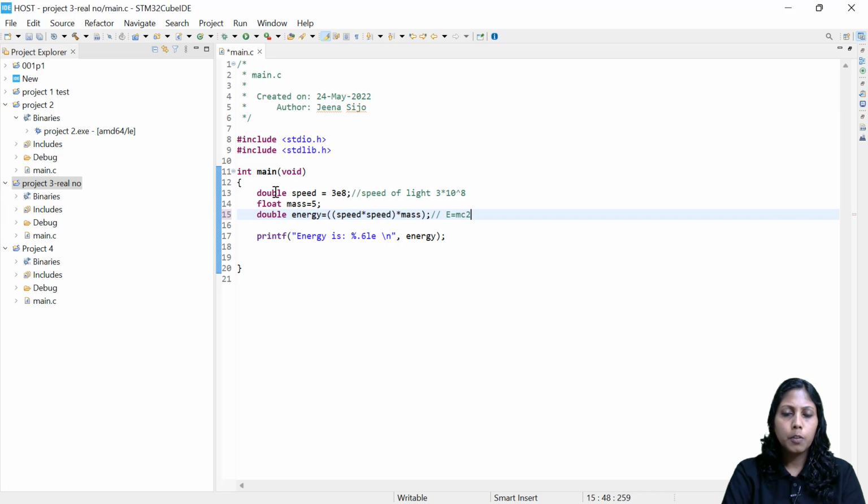Here the speed data type is double and mass data type is float. After multiplication, the result we are expecting will be of data type double, the bigger one. That's the reason for energy I took the data type as double. And that's it. I'm just printing the energy in the scientific notation. Using scientific notation I'm printing.